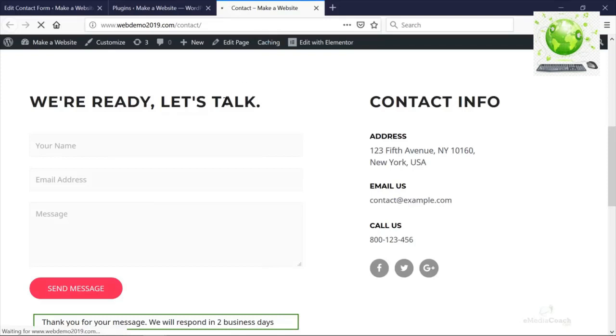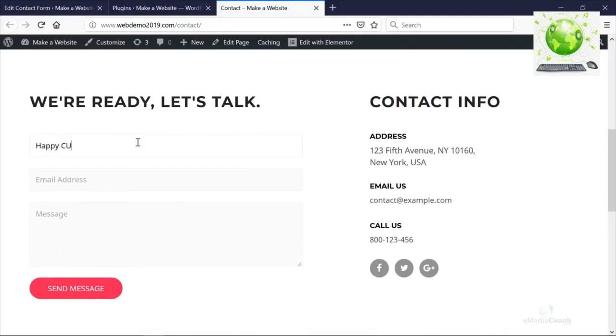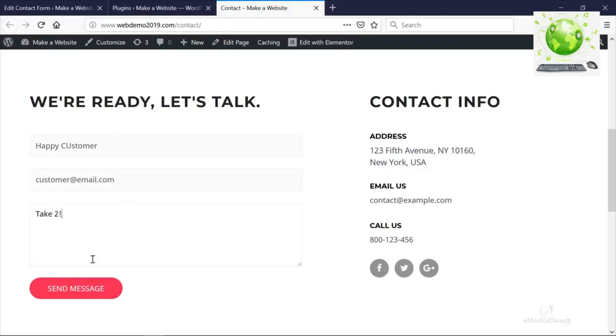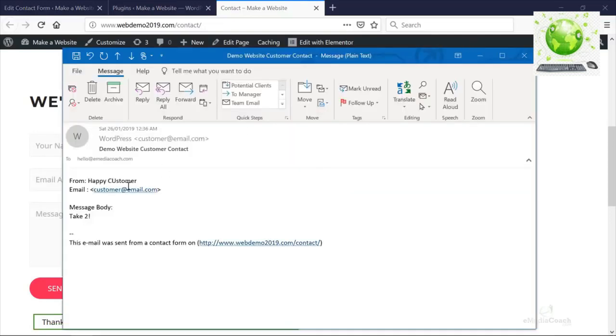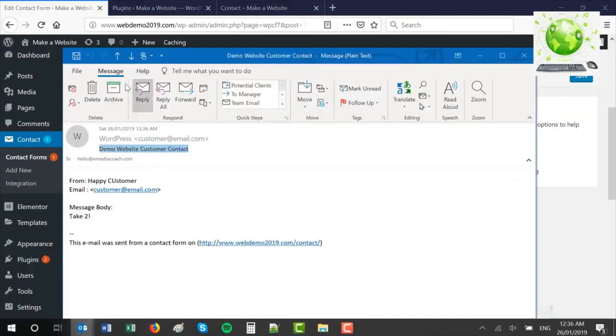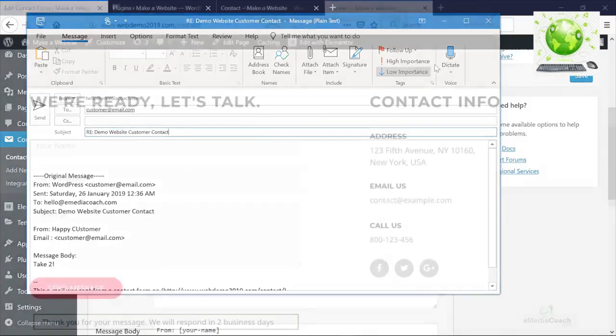Saving that, I'll refresh this. Let's try that again. All right. Perfect, there we go. There's the message we received. Now I've received it in my inbox with subject, whatever I've put in there. And that just means that when I reply to the customer, they'll receive the reply with that particular subject. You know exactly where the emails come from, and you can start off communications.